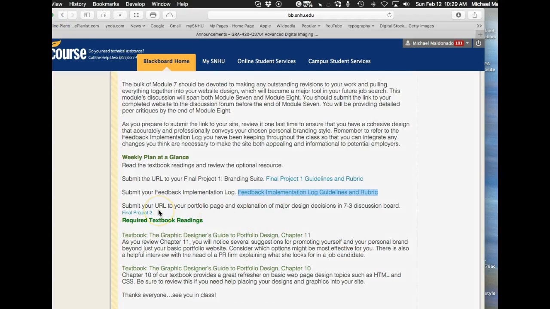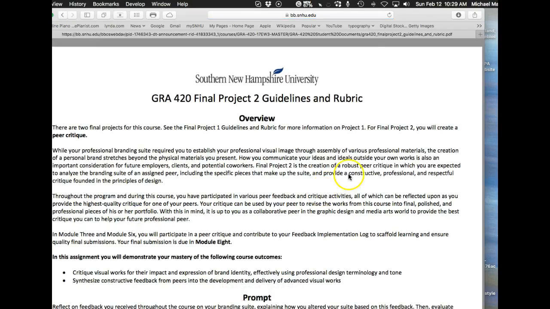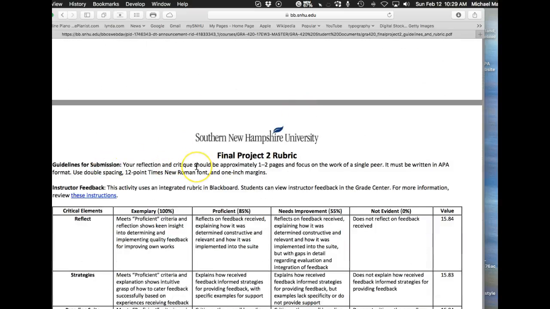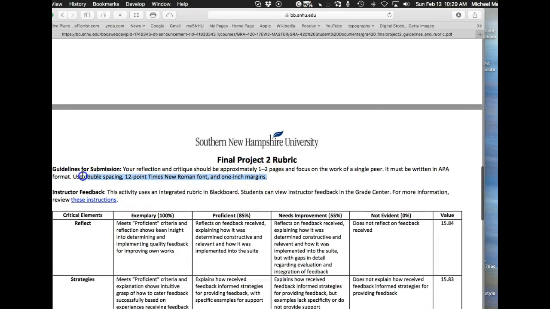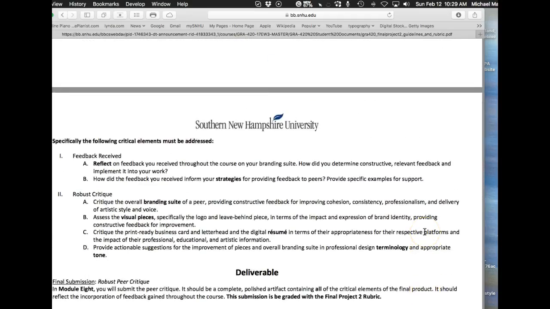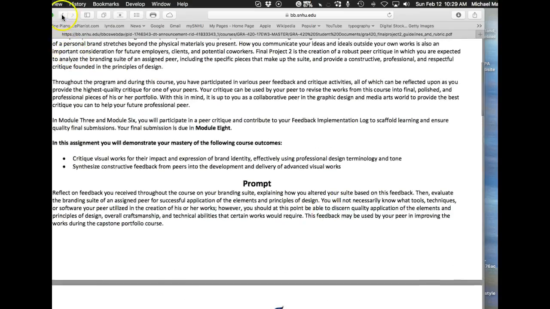And then finally, we have your URL for your portfolio page and explanation of major design decisions in the 7.3 discussion board. And if we open it up, we can see there's your project 2 guidelines and rubric, and then your deliverable. Your reflection and critique should be approximately 1 to 2 pages long and focus on the work of a single peer. It should be written in APA format. So please keep that in mind. Here's your format right there, using APA research citations. Okay, so let's jump back here.